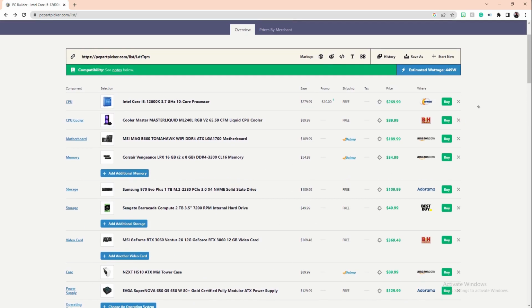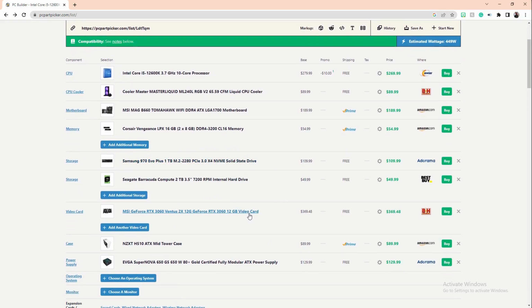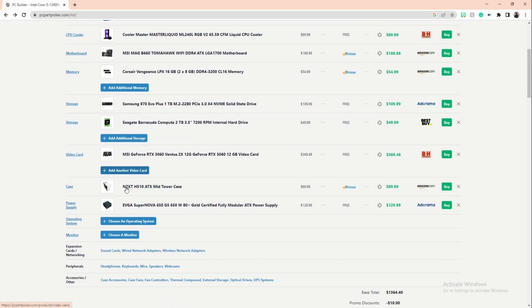This is just kind of showing you what PCPartPicker can do and how it's useful, because it's very overwhelming trying to pick out parts. So I hope this guide helped you.